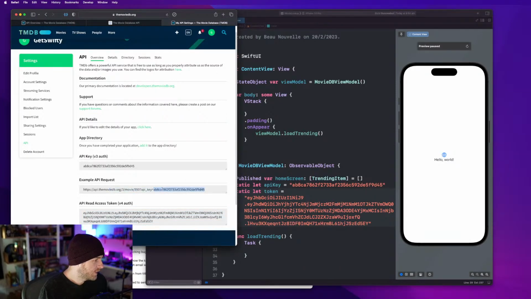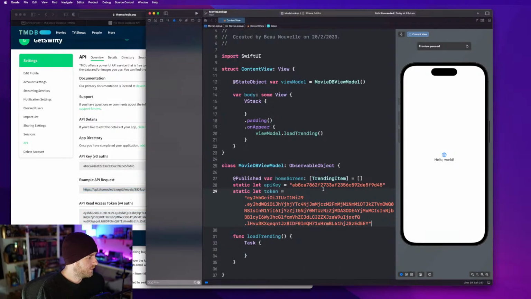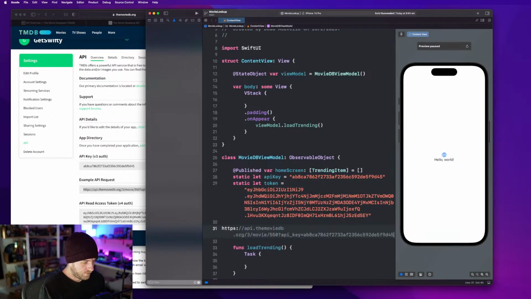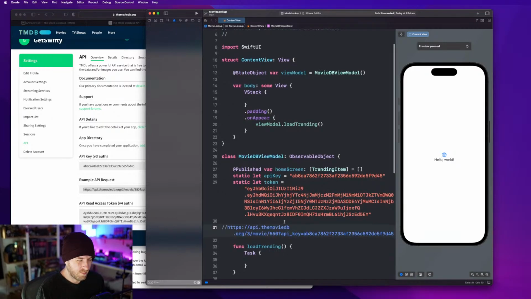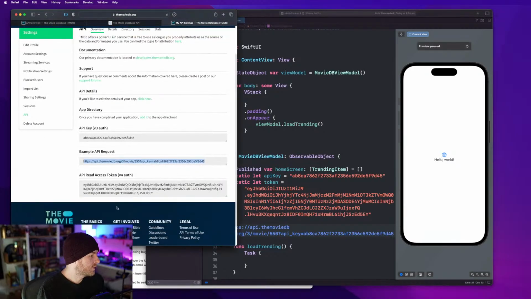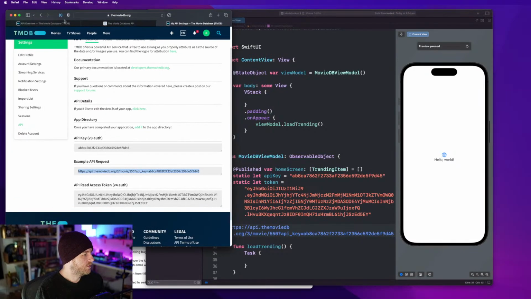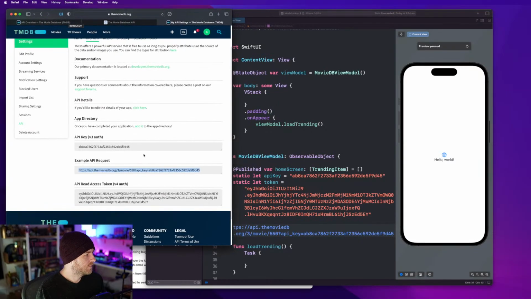And this is an example API request. So let's grab that. So this will help with the base URL, right? I think we'll use this for grabbing maybe the images. I don't know, we might have to do a little bit more reading up on that. And I'm okay with this for now. I think this is fine.